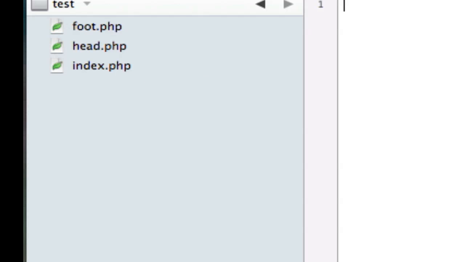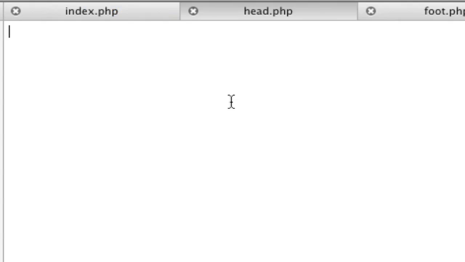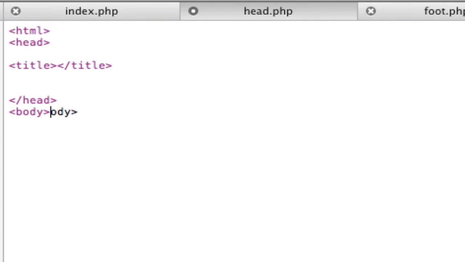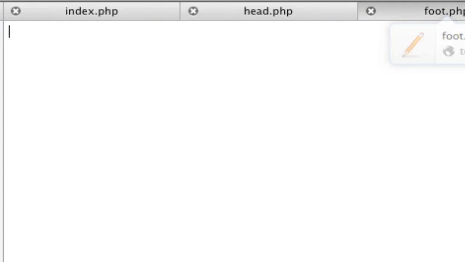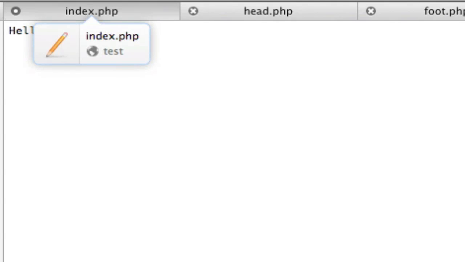Okay, so in the head, just like on all web pages, we have the start of the web page. So we have HTML, right? A head, title, probably a link to a style sheet, using link, and more stuff. And then we start the body. That's just the very start of any web page, basically. And then in index, we have some information. So, hello. That's all I'm going to write.